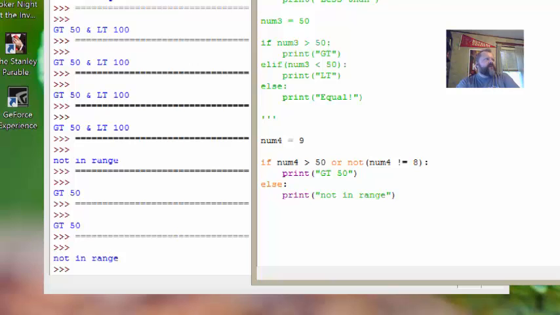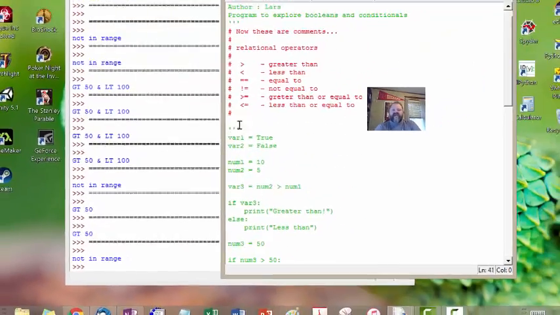That is all I'm going to do, tinkering around with Booleans and Boolean operators, as I always do. Well, let's do this first. Because we can.